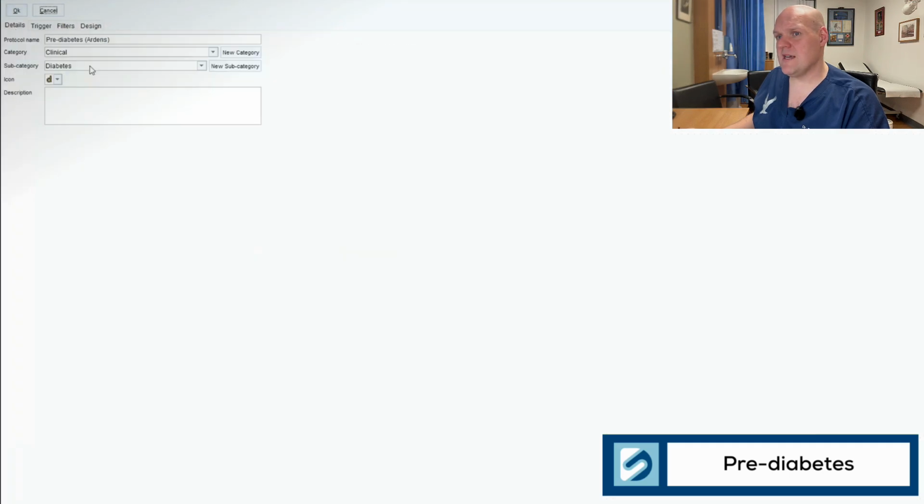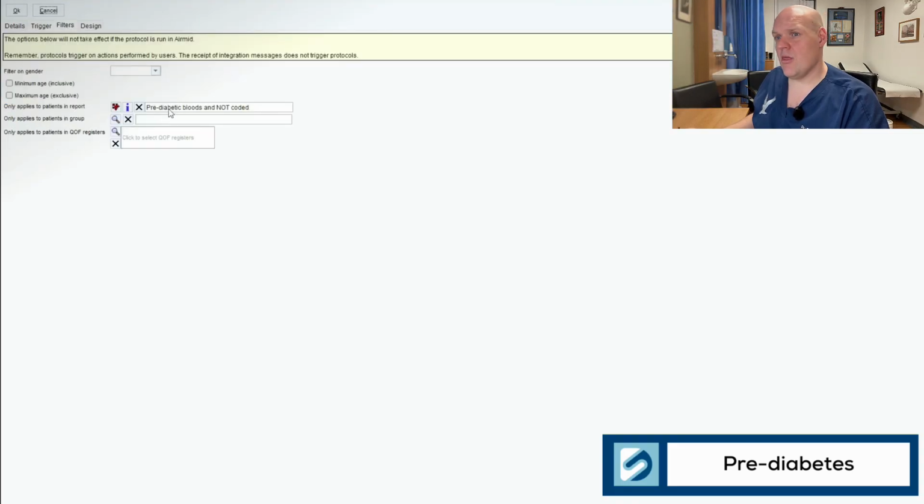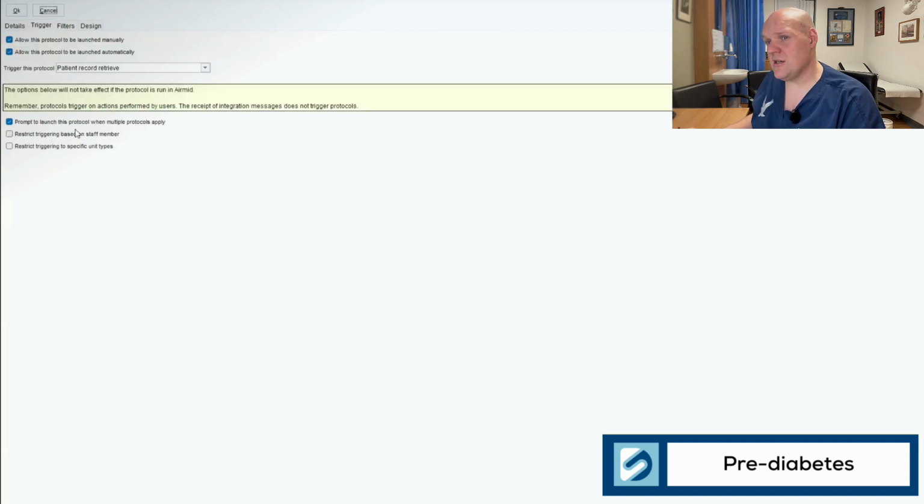Ooh, looks crazy. So initial pre-diabetes ARDEN, so this automatically pulls up the ARDEN's template. Trigger, patient report received. So when the patient's notes is opened, I've filtered it down to those who are on pre-diabetic bloods and not coded. So if they're within that range and they haven't got anything else, if you look on codes, have I restricted it? No, it's to everyone. Whoops, I might adjust that. But generally it's only people looking at the bloods who are going to pick this up, and actually I've been told off otherwise.